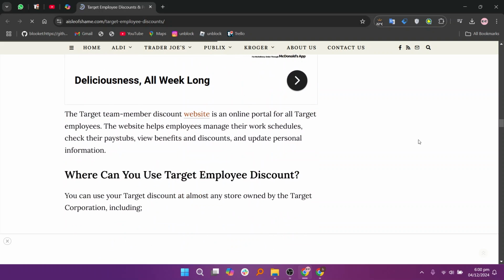The Target Team Member Discount website is an online portal for all Target employees. The website helps employees manage their work schedules, check their pay stubs, view benefits and discounts, and update personal information.